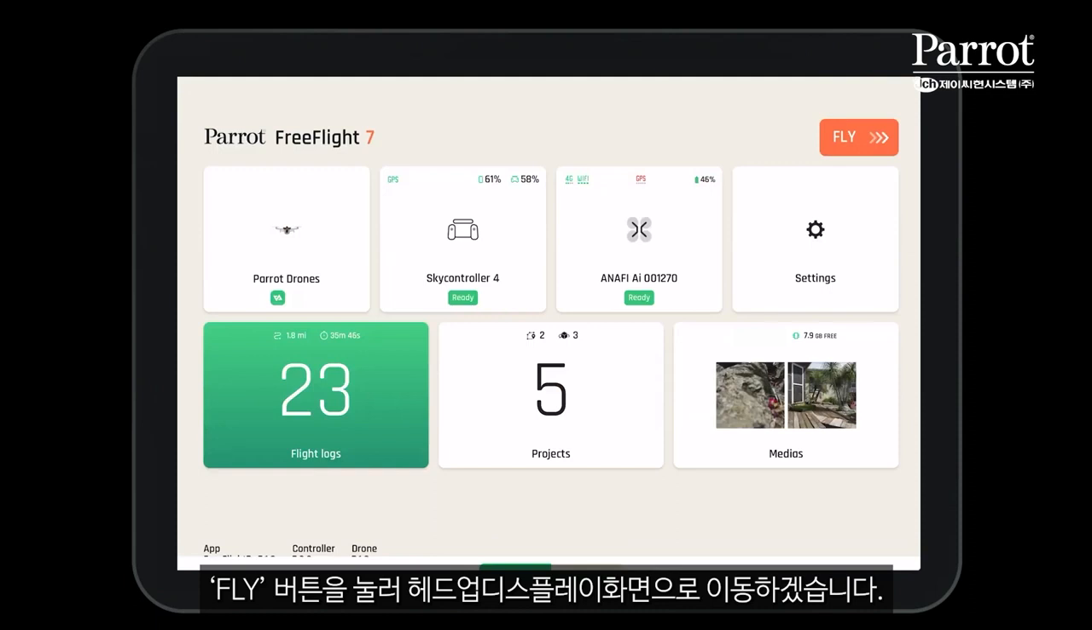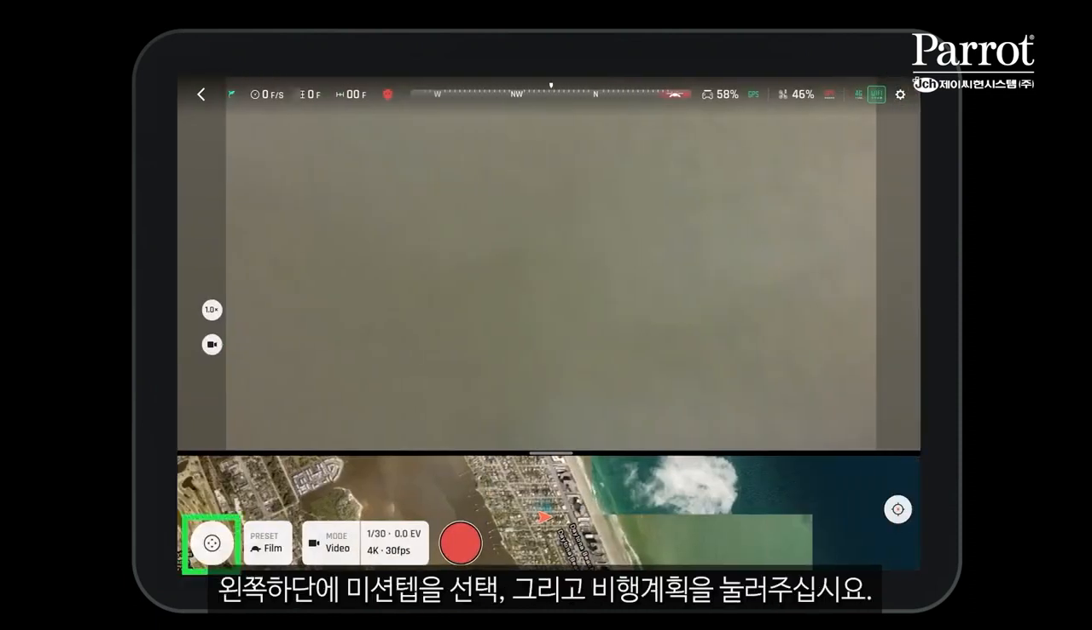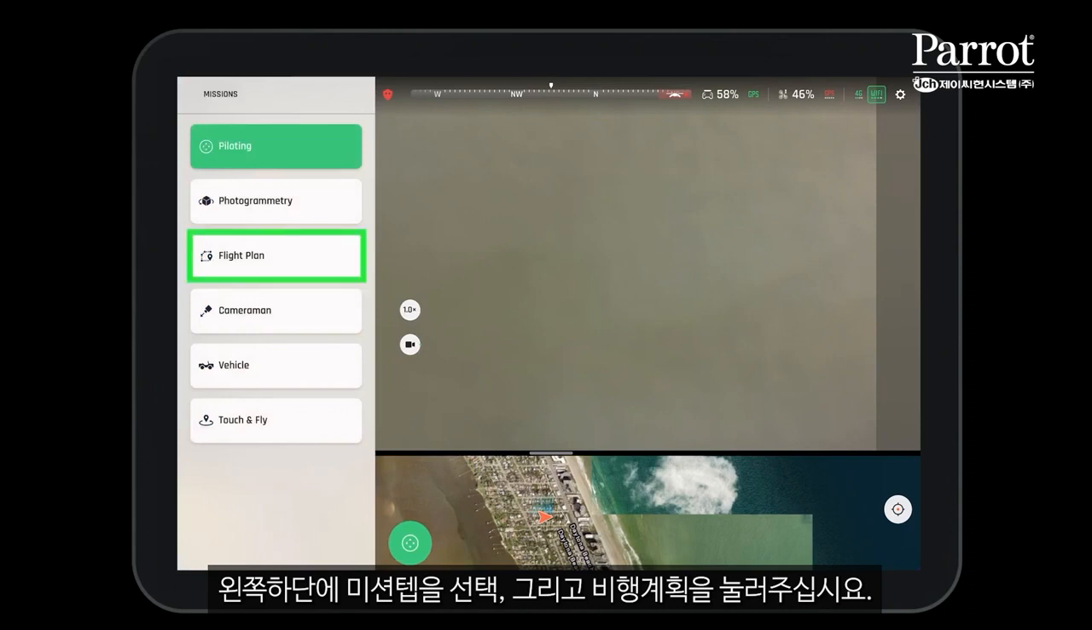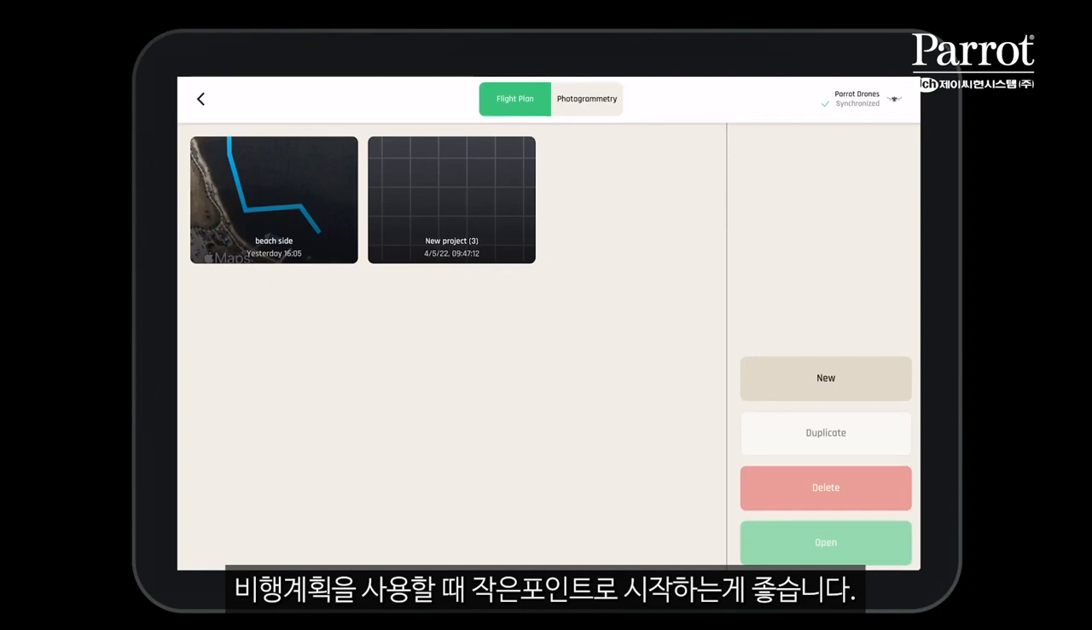We can also navigate to the heads-up display by pressing the fly button. Then select the mission tab in the bottom left-hand corner. Then select Flight Plan. When using the Flight Plan tool, it's best to start small.